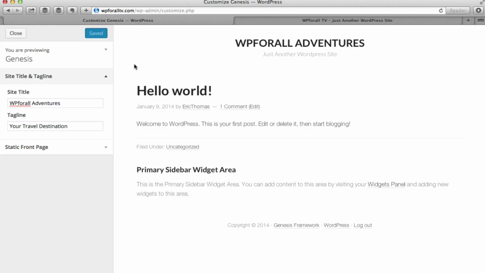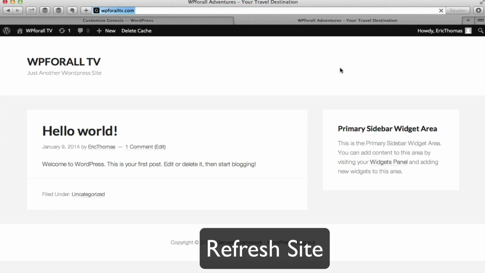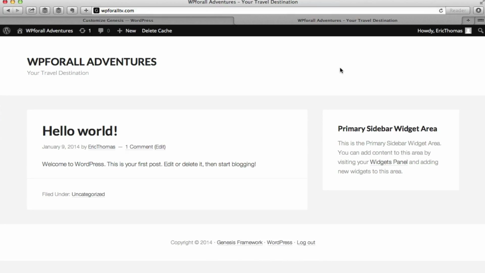And we're just going to click Save and Publish. When we go back to our website, right now it says WP for All TV and just another WordPress site. Also in the tab and up in the header of the browser in Safari, when we click refresh, we're going to see that it changed. So it changed to WP for All Adventures, your travel destination, and also in the tab and in the browser header.